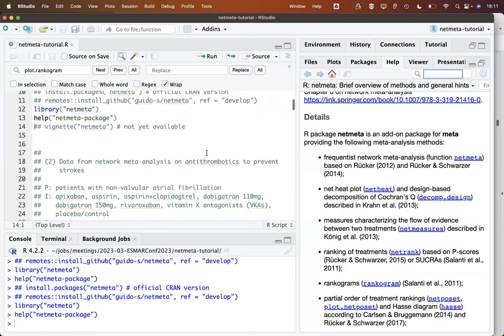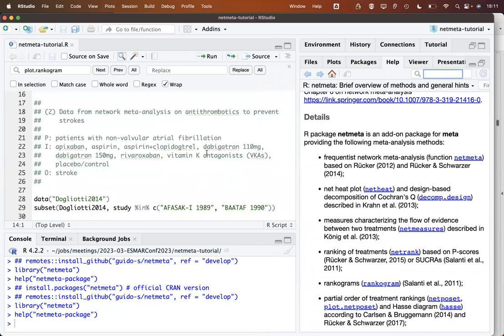I will use in the following an example that is available in netmeta. It's an example of a network meta-analysis on antithrombotics to prevent strokes. The patients have non-valvular atrial fibrillation. There is a list of 8 interventions, treatments that we are interested in. And the outcome of interest is the occurrence of strokes.